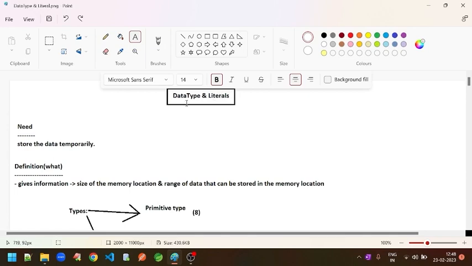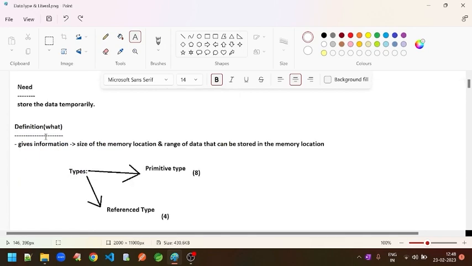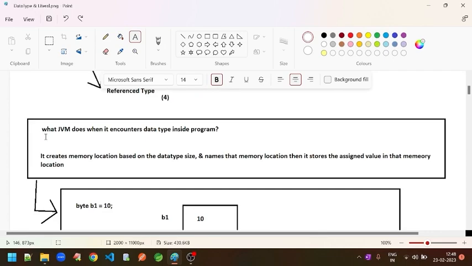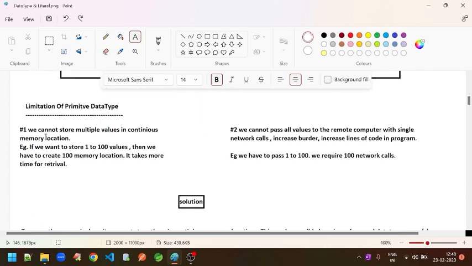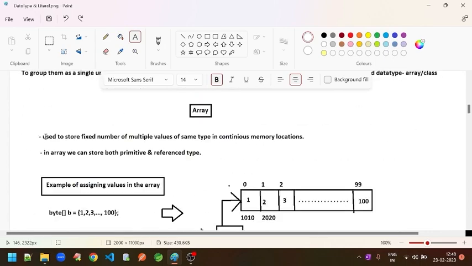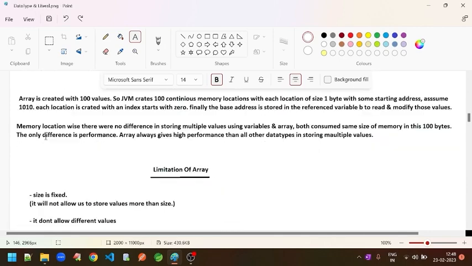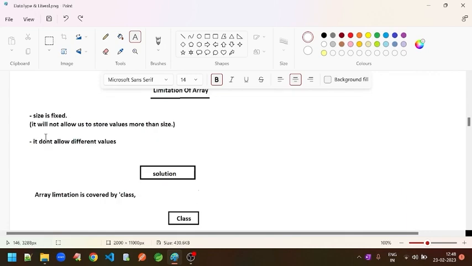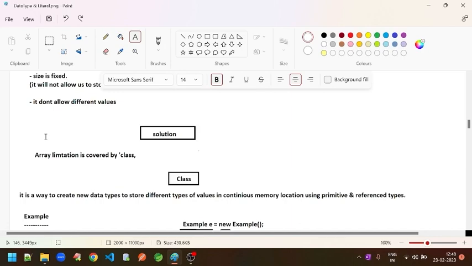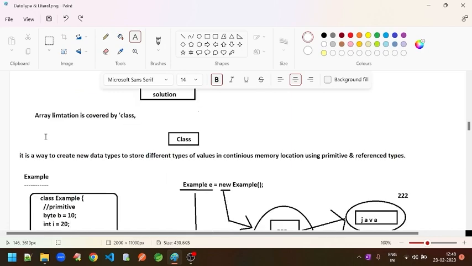We were learning about data types and literals. So far, we learned about the need for data types, what a data type is, and the limitation of the primitive data type. Then we learned about arrays and array assignment, how locations are assigned in an array, the limitation of arrays, and the solution for that limitation.